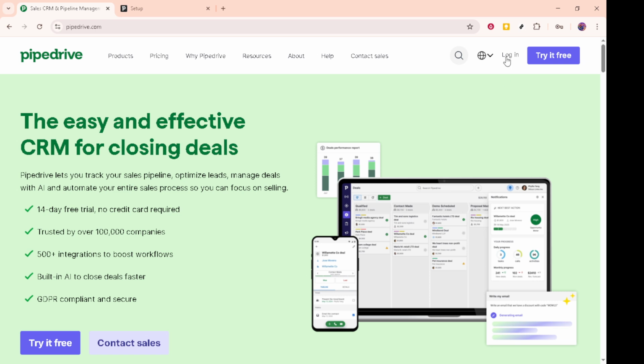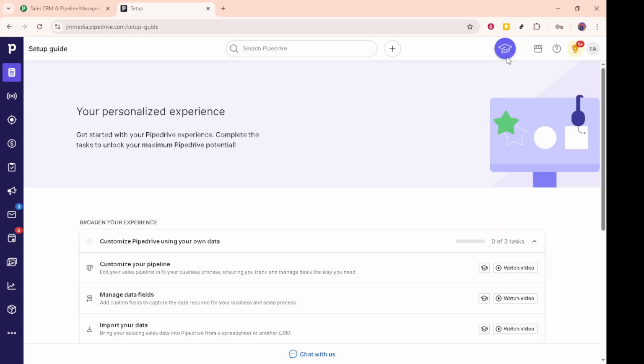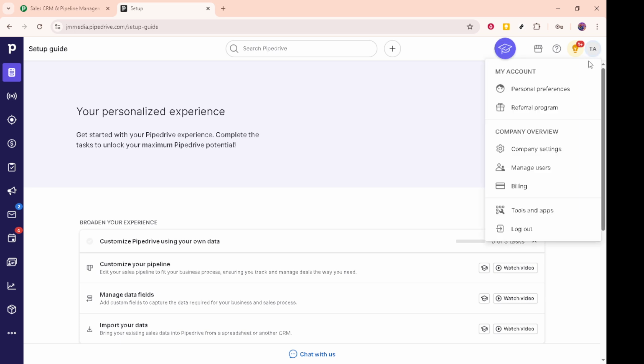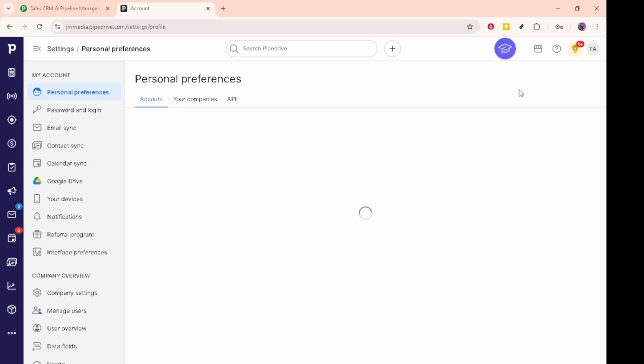First, you'll need to log into your Pipedrive account. Once you're in, look for your profile picture or icon on the top right corner of the screen. Clicking on this will open a drop-down menu where you'll want to select Personal Preferences. This section is your gateway to customizing various settings, including your email configurations.